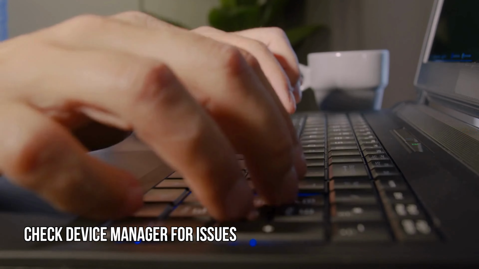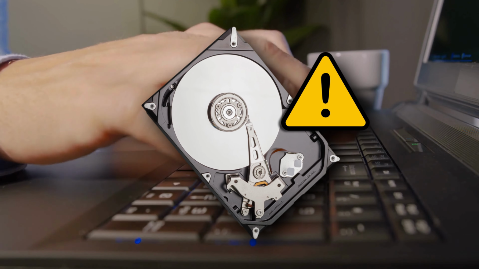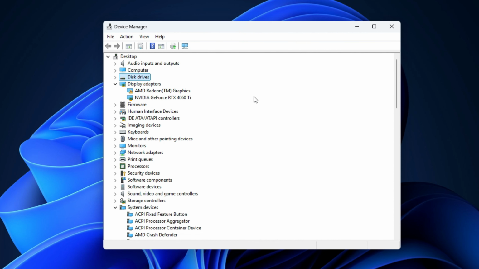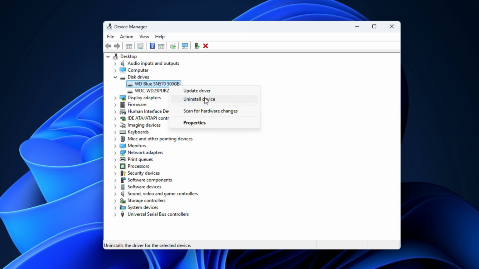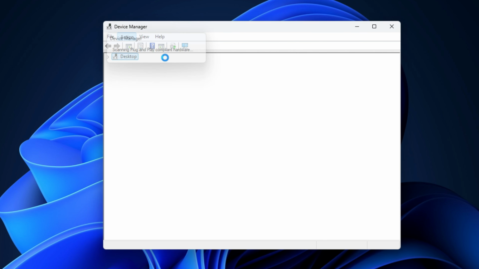Check Device Manager for issues. Driver issues may be causing the hard drive to malfunction, so check the Device Manager to ensure the drive listing has a yellow exclamation mark next to it. Right-click on the hard drive listing and select Uninstall the drive. Next, click on Action and run scan for hardware changes.